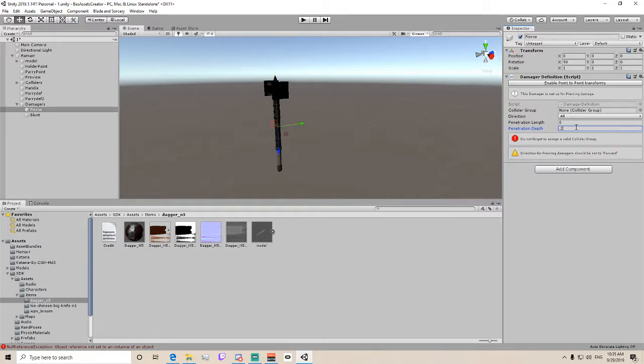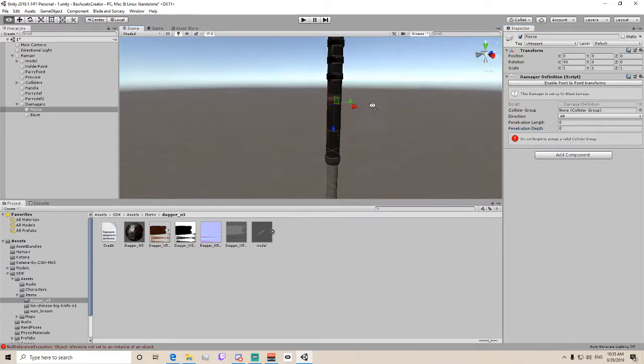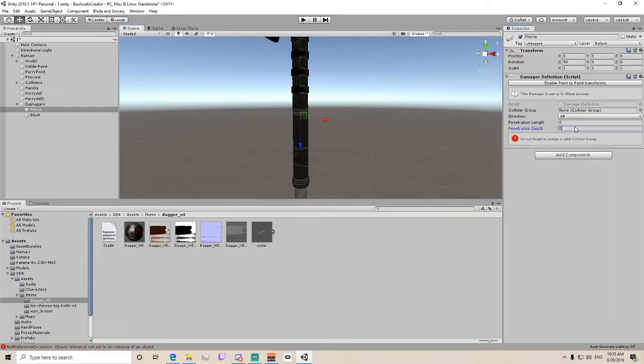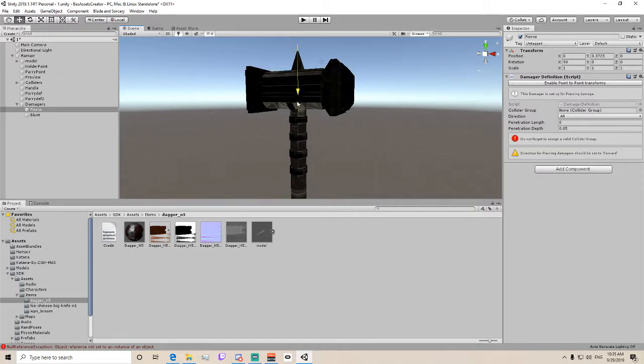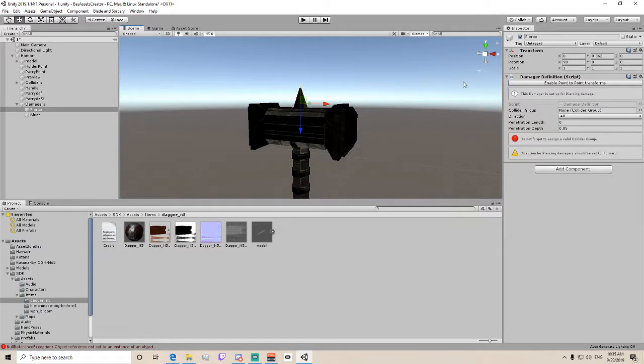My pierce shouldn't be too big. My pierce will be like 0.0. Oh, not 5. I can't even see it right now. Hang on. I think 0.05 was right. Yeah, that'll work. Then you want to drag it up here. And then you want to set direction forward.